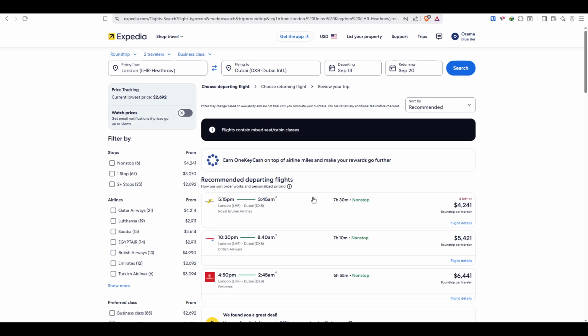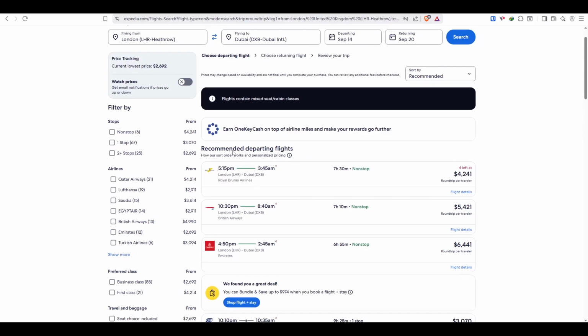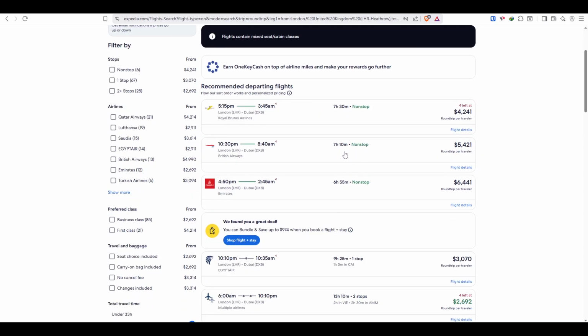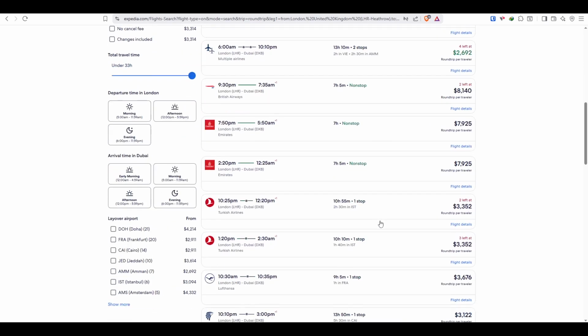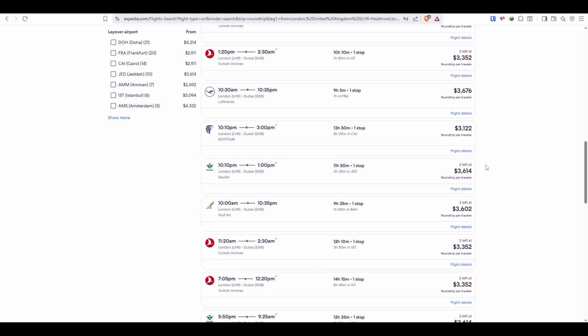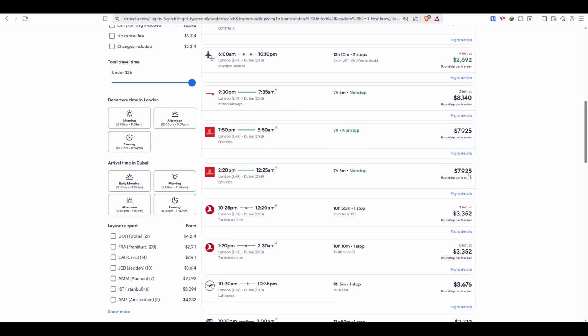And we should find some deals over here. And here we go. So these are some of the recommended flights right here. Here you can see departure time. It's a straight flight, 7.5 hours nonstop, 4,000. 7 hours and 10 minutes, it's going to be 5,000. 6 hours 15, it's going to be 6,441. So you can see it's also time dependent. The longer the flight is, the cheaper it'll be, but you know, it is what it is.